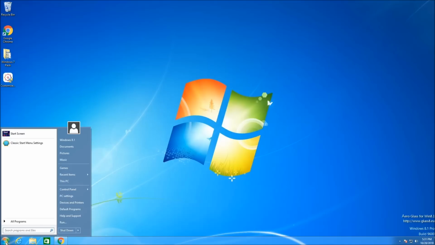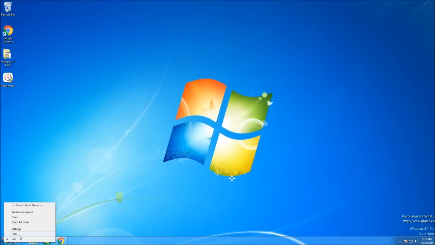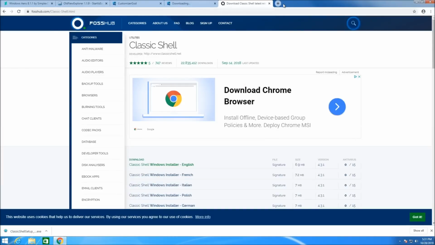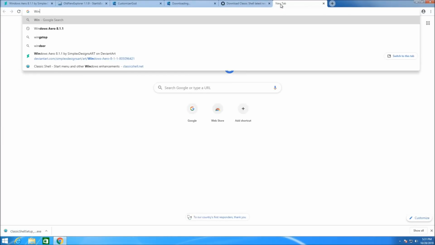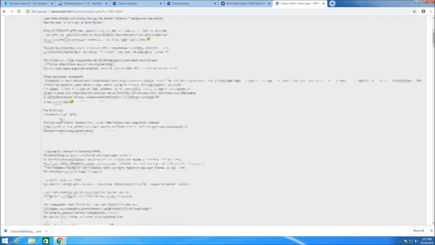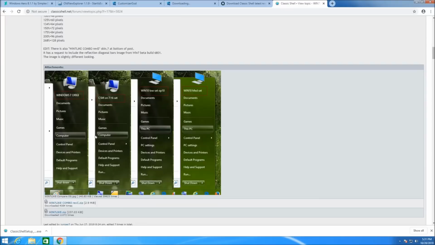And as you can see, you have a very similar Windows 7 button. Once you have that, you need to close out of Classic Shell. Just left click the Start button and click Exit like I just did. And you want to go back to the internet and search up Win 7 like. And then click Classic Shell Win 7 like, and go down. And we're gonna get a really, really similar Windows 7 start menu.